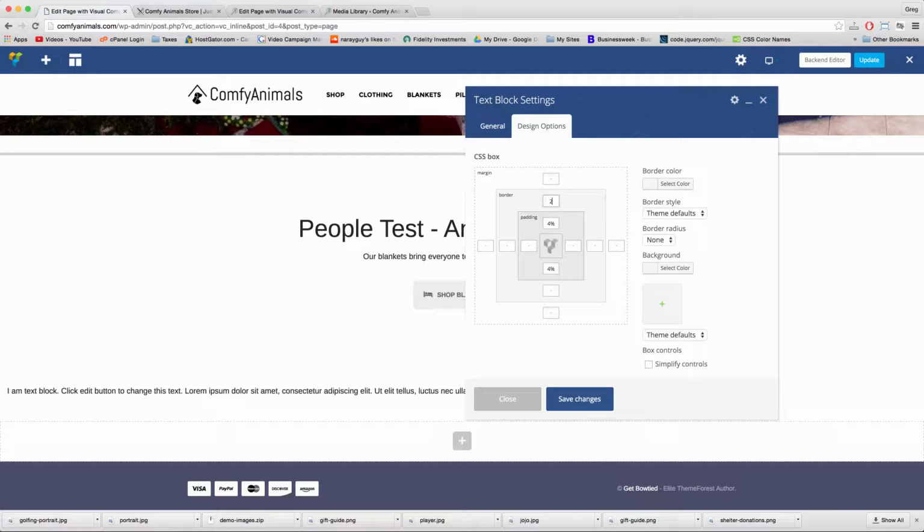And then we want a 2 pixel border all the way around. We can just write in 2 and it'll fill in the pixels. And then we want 20 pixels of margin on either side, so it looks like this text block is floating. Perfect. Next, we want a border radius of 30 pixels, which will curve the edge of the border like an oval.